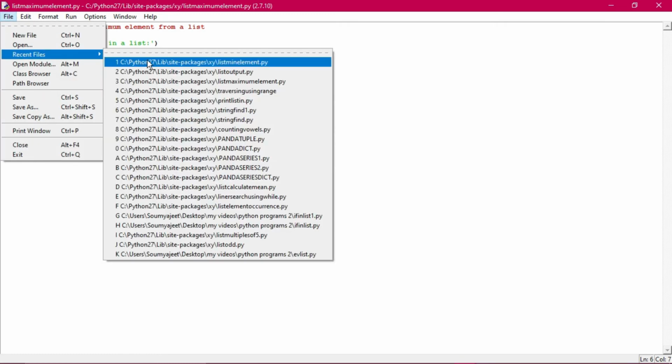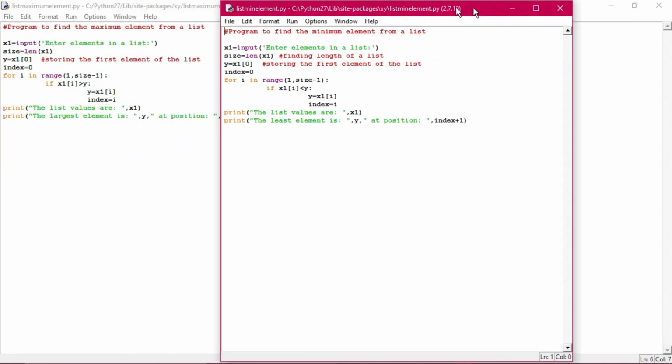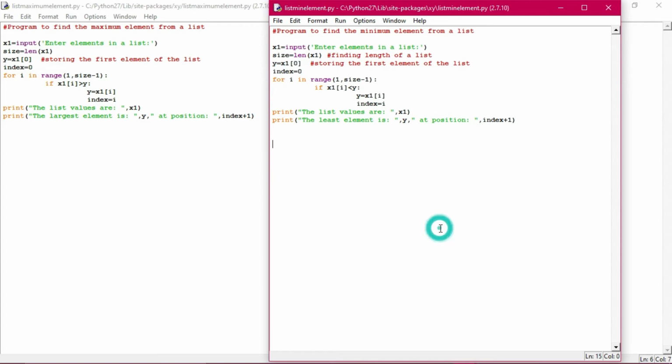I'm showing you once more. Okay, the list min element I'm opening for you. From here, see the difference, find the difference of these two programs. Okay, there's no difference at all. It is all the same, but only this part, this line, you can check out. Here I have written if x1 is less than y, and here x1 is greater than y. So these are side by side.